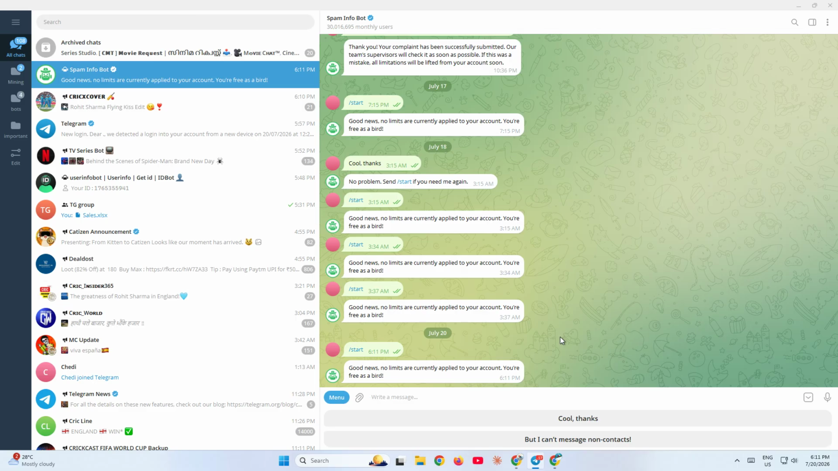In some cases, you may be asked to explain that you are a real user and not sending spam. Keep your response clear, polite, and short. After you submit the request, all you need to do is wait for Telegram to review your account. The restriction may not be removed instantly, so give it some time and check back later if needed.